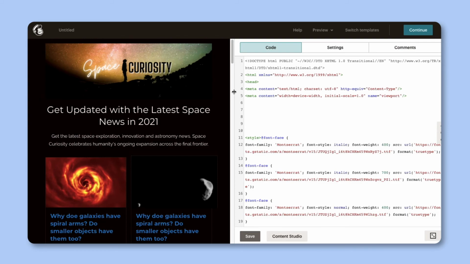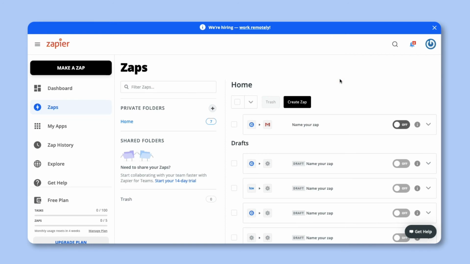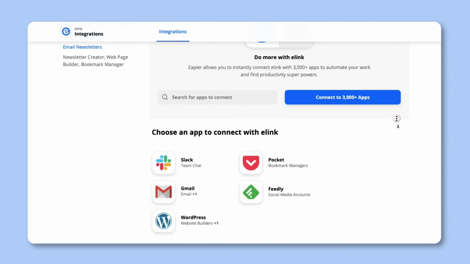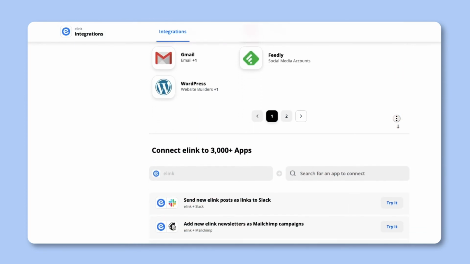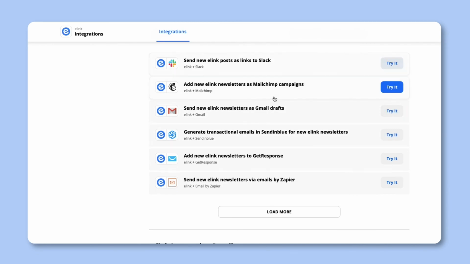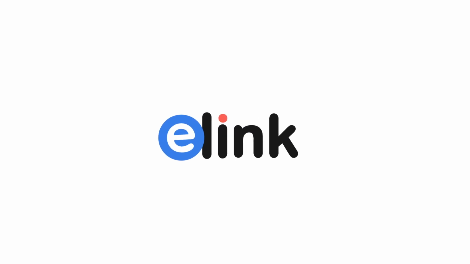Next, let's quickly show you how Zapier works. Let's open up Zapier. If you already know what app you want to send your eLink post to, get started by clicking on Make this Zap. If not, click on Search on the top bar and search for eLink. You'll see various templates to help you with your workflows that you can get started with. Creating content for your audience has never been easier.